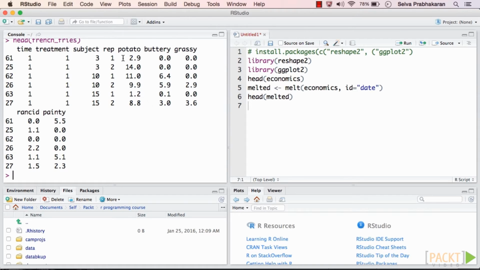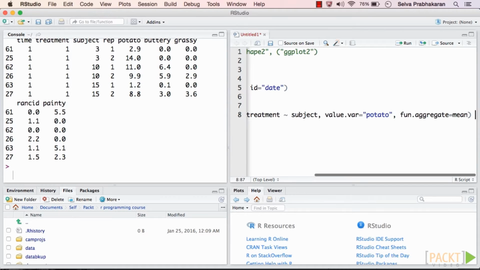This dataset shows what taste a given oil treatment gives a given subject at a given time. Suppose we want to find the average rating of potato taste variable for all subjects for various treatments. This means the treatments and the subjects will go in the rows and columns, and the mean of the potato taste goes in the cells. We can't use the table function for this because it tabulates only the frequency counts. Instead, we could use the dcast function.